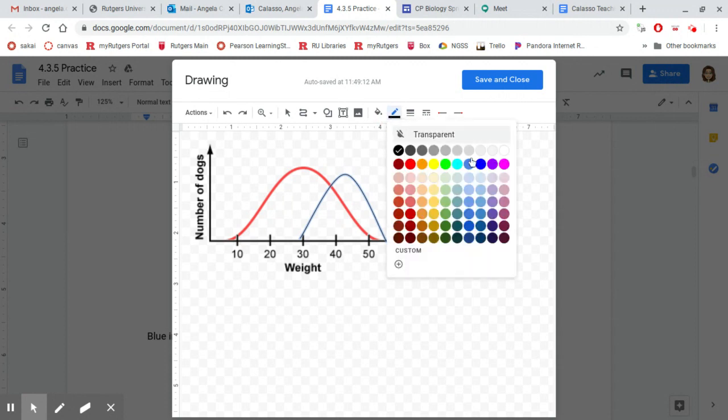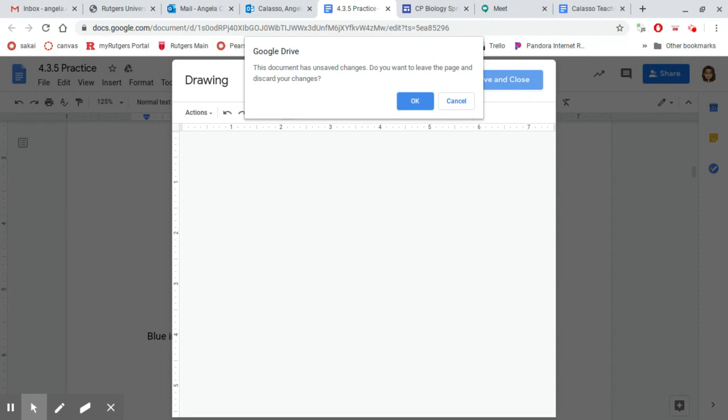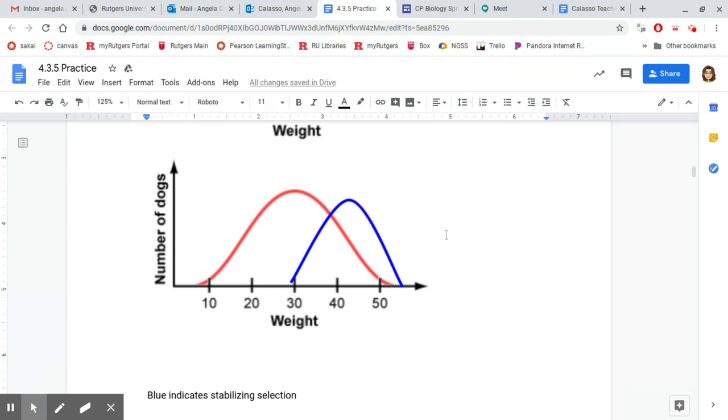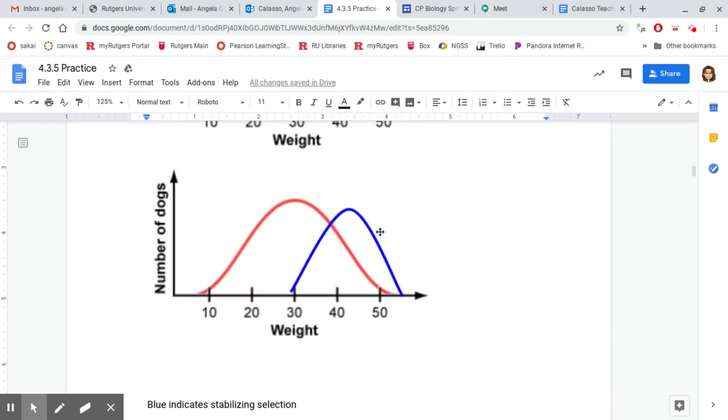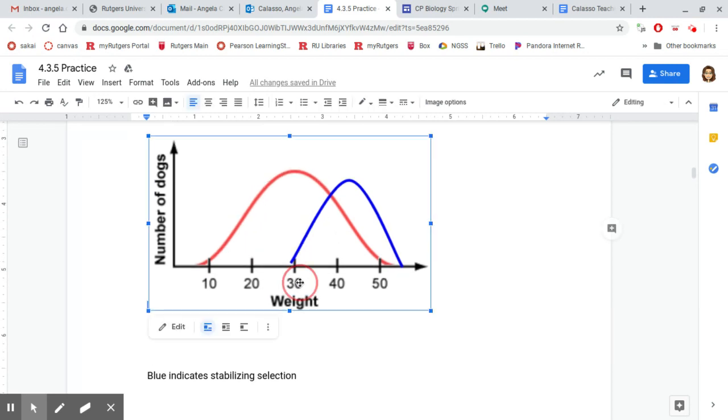And again, you're going to change the color and the size of your curve. And that is going to show a directional selection. Okay, so you could hit save and close. I don't know why that did that. Okay, so now this is going to be your directional. I don't know why I brought it all the way over here, but that's your directional.